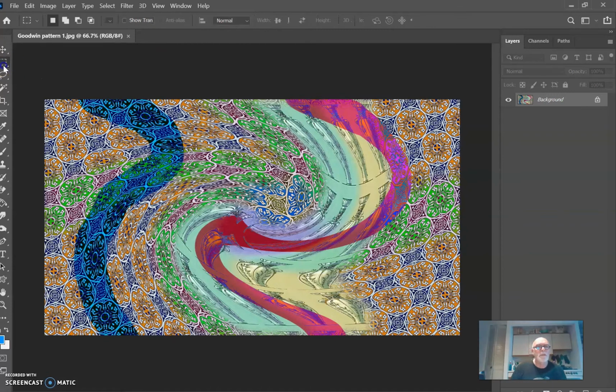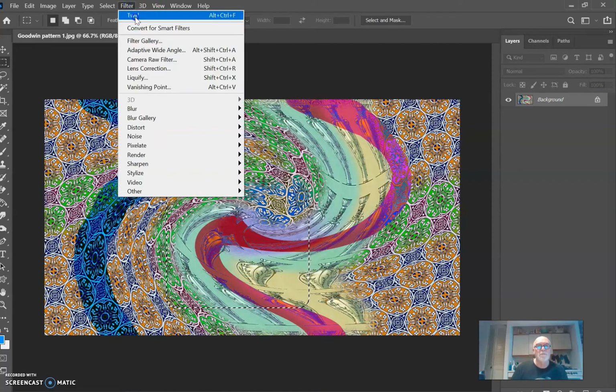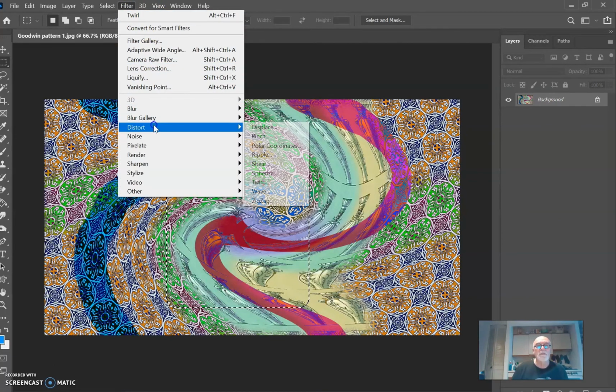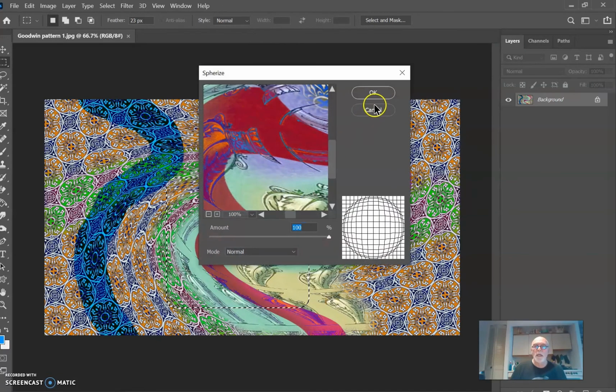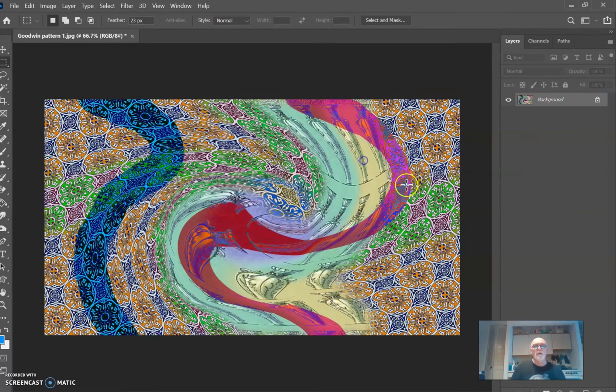What if we did a bulge? Let's just be really silly here and change it a little bit. So filter, distort, and spherize, not bulge, sorry. It's bulge in another program. I just know too many programs. Okay, so that changes it slightly, right? It just changes that area.